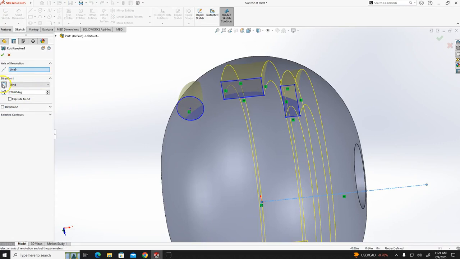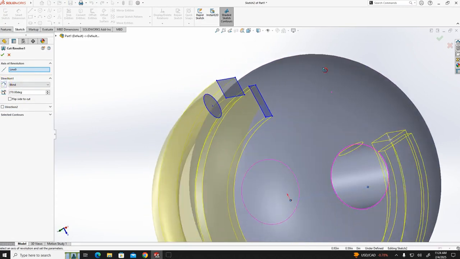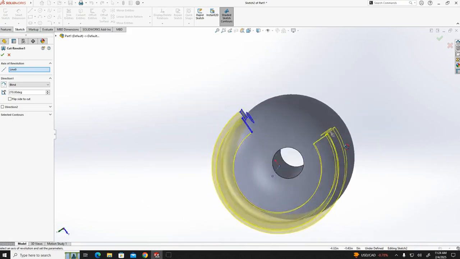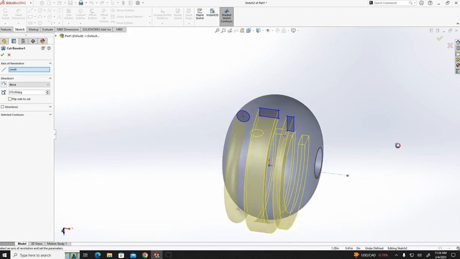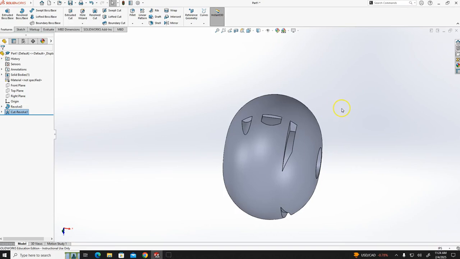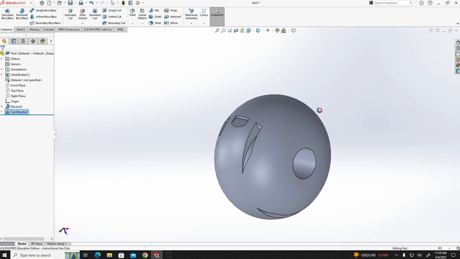So yeah, from here you can change the direction. So if you flip the direction, it will be like this way. Okay, just click OK. Let me check. So it will remove that part.